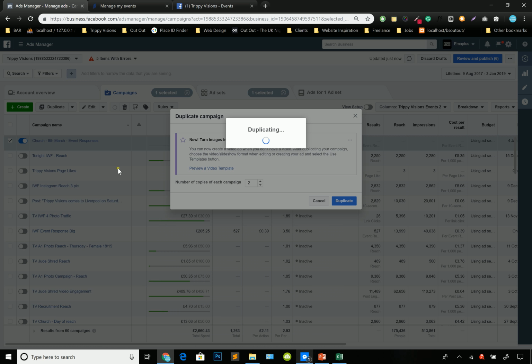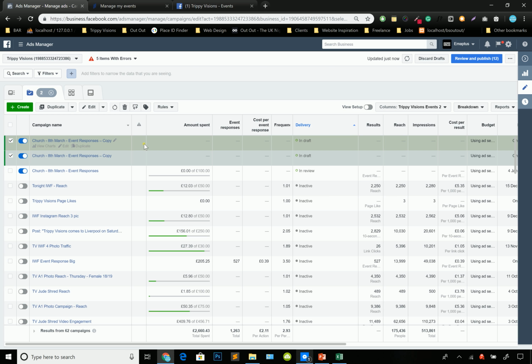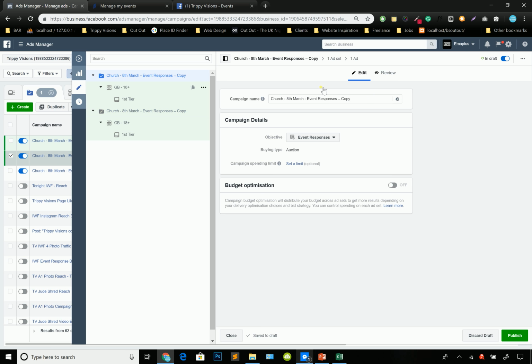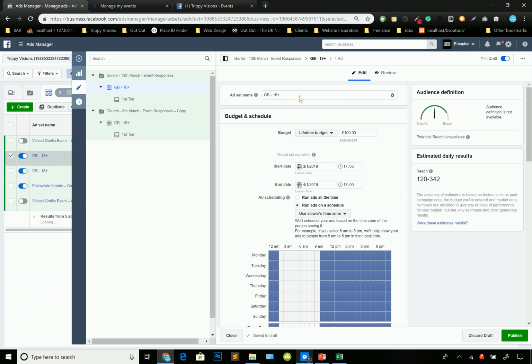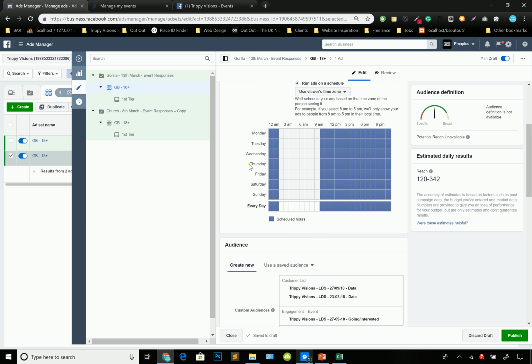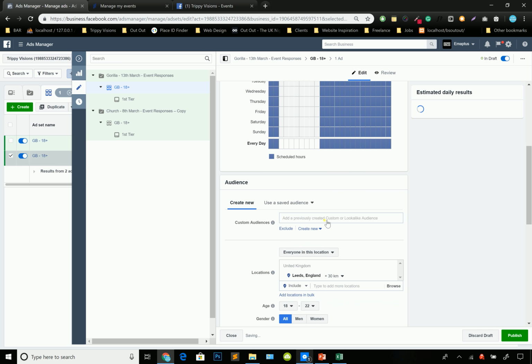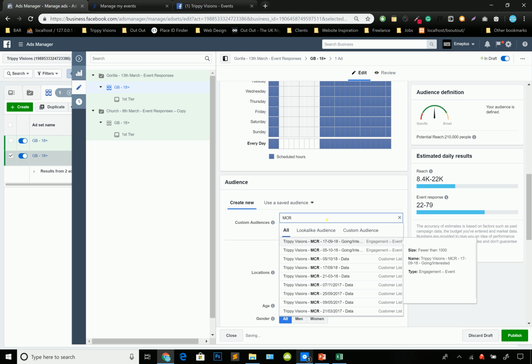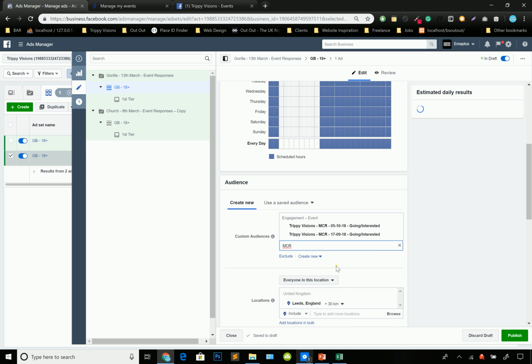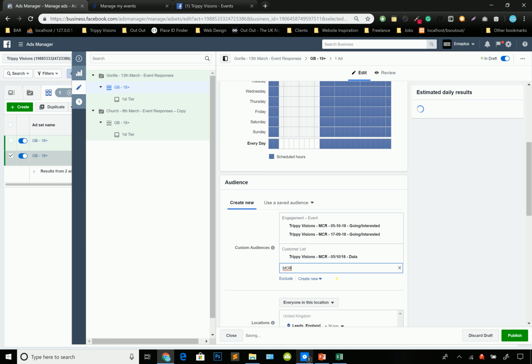Lifetime budget again, £100, and we'll put in the Manchester data this time. So it's 17th of the 9th, 5th of the 10th. So that should be sorted, and then we'll change it to Manchester. We'll do 30 kilometers, 18 to 22 again, and then the next thing we'll do is go to the ad.